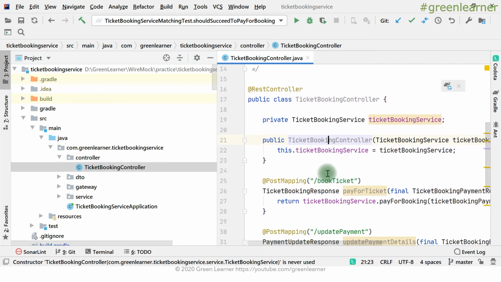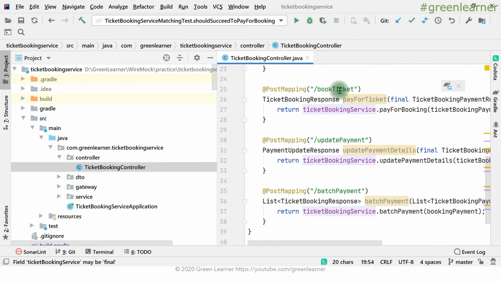So these are the things here. Ticket booking service is there, and in ticket booking, we have three endpoints: ticket booking, update payment if there is any, and batch payment for the multiple bookings. All of these are POST calls. I'm going to simulate the GET mapping as well.